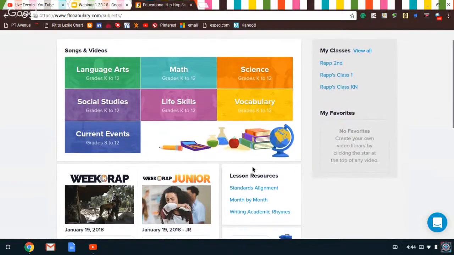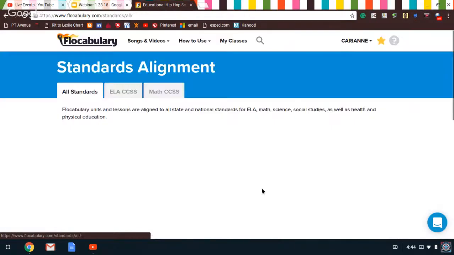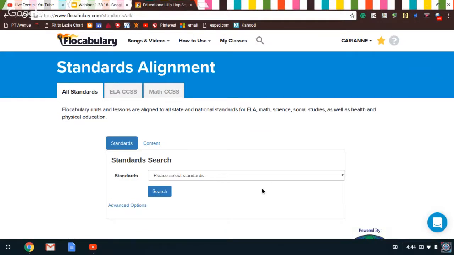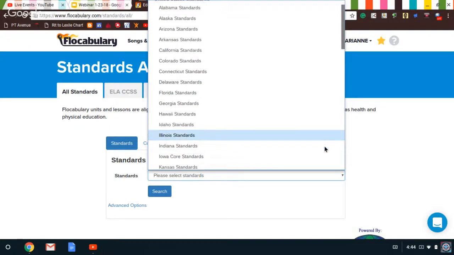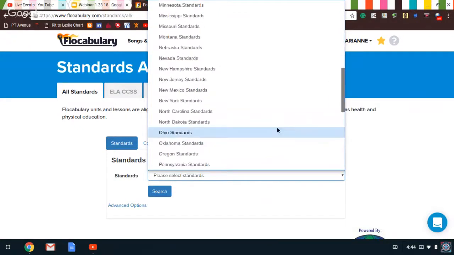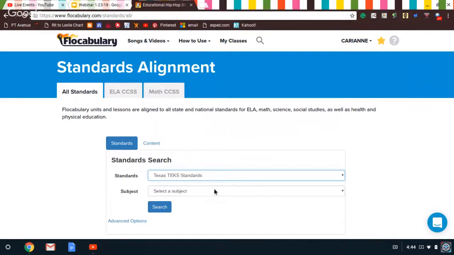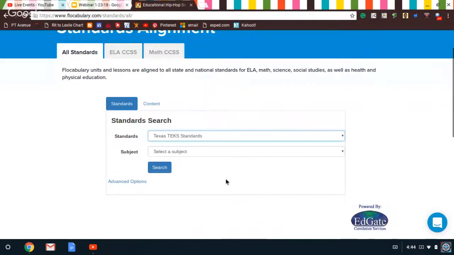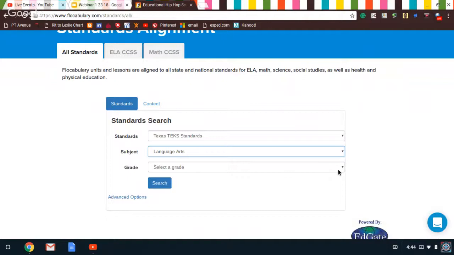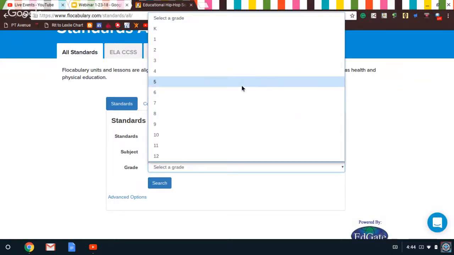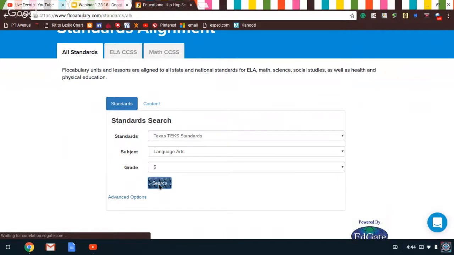Another great search option is down here towards the middle of the page where it says standards alignment. If you are teaching a particular TEK, this is a great search option. So here I would go to standards, click on the box arrow, and go down to Texas, and it has our TEK standards there. Then you could put in your subject. I'm going to put in reading again, or language arts, and then my grade level, and then I would hit search.